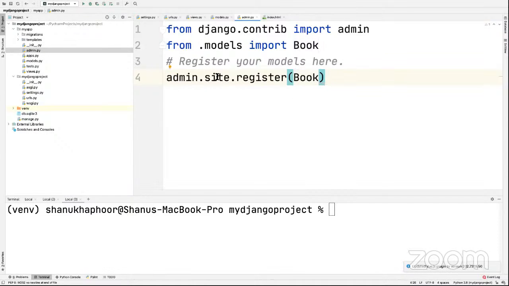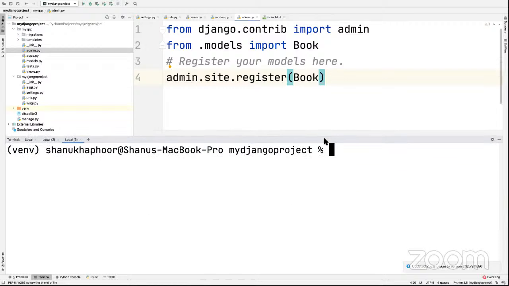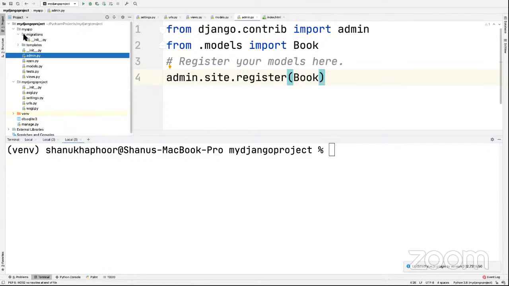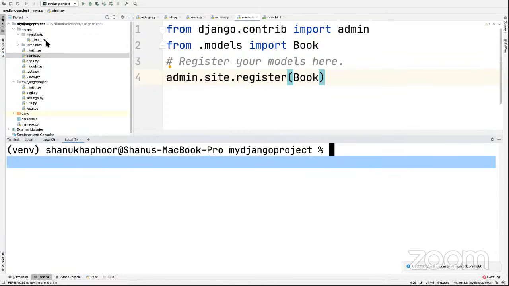So you have admin.site.register. Before using it, we have to synchronize it with the database. It's a two-step process. The first step is to create the migration files. If you see here, you will have a Python module called migrations with an empty init file. The init file only represents that it is a Python module.